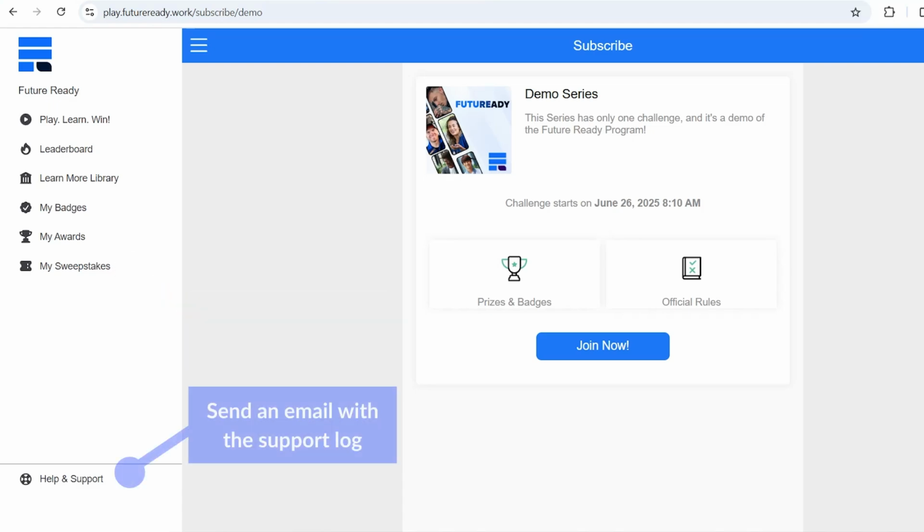Need help? Scroll to the bottom of the screen and click Help and Support. You'll find quick links, tutorials, and our team is ready to help you succeed.